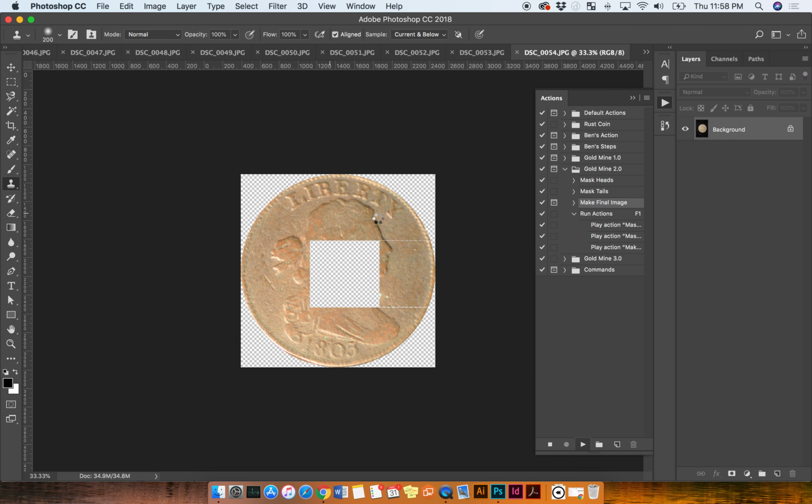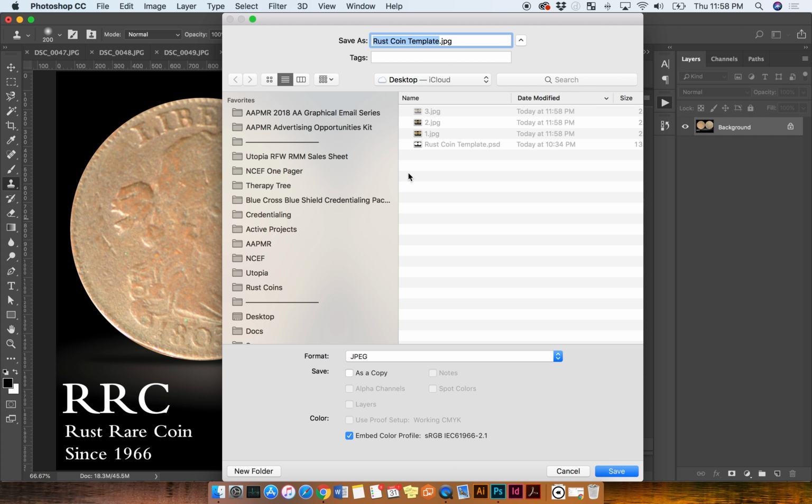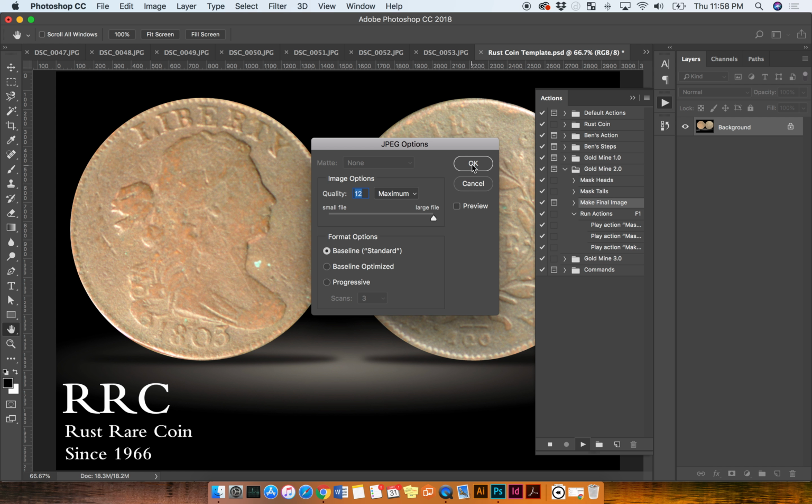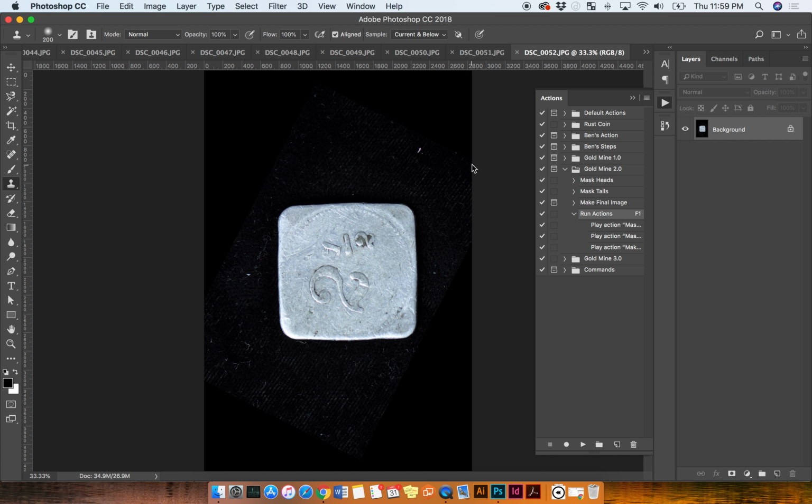The one thing that it really does require is to make sure that the coin, when it's originally photographed, is set up in the same exact spot each and every time at the same exact size. If there's any variation, this script will break. Case in point, this squarish coin: because it's not a perfect circle, it'll have a weird end result. Let's take a look at this. I'm going to hit play on the action again.